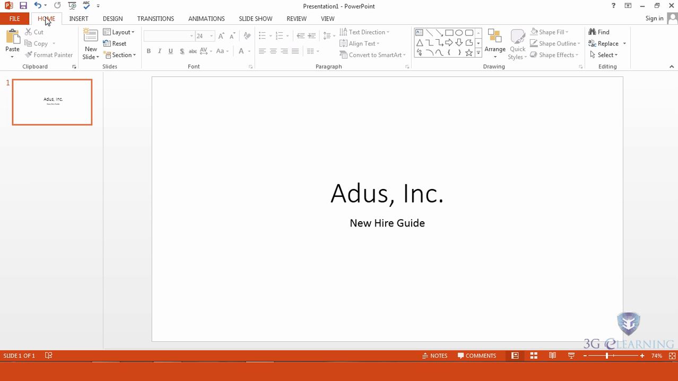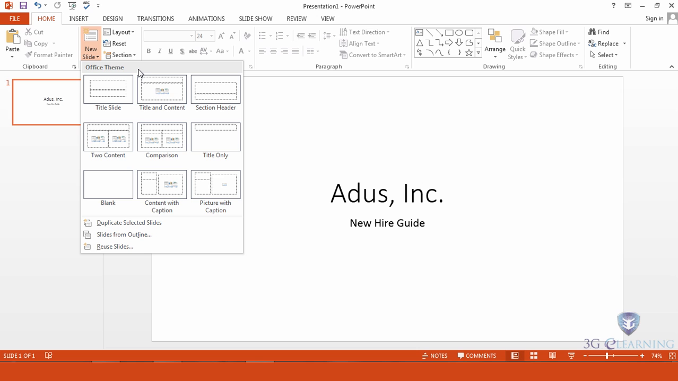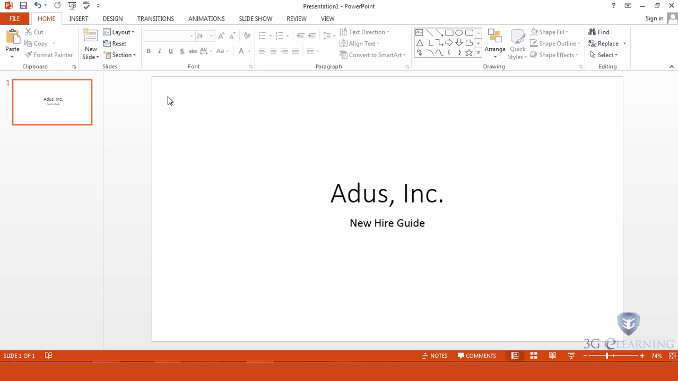I'm going to come up here to the Home ribbon tab and select New Slide. Here's all the possible content placeholders I can choose from. These are called layouts. We'll be talking a lot more about these in detail, so for now let's just pick one that we want. For example, I can pick a title and a content, or a two content slide, or even a title only slide. Right now though, I'm going to choose the title and content.